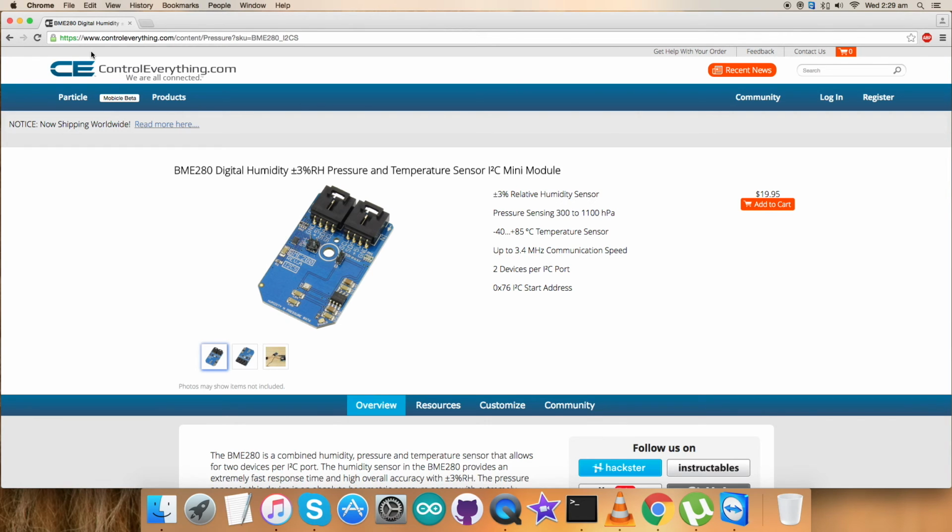The humidity sensor provides an extremely fast response for fast context awareness applications and high overall accuracy over a wide temperature range. This product can be purchased from the website controleverything.com, and the required code is available on the resource tab as I showed you earlier. You can download the code from our GitHub repository, that is Control Everything Community.